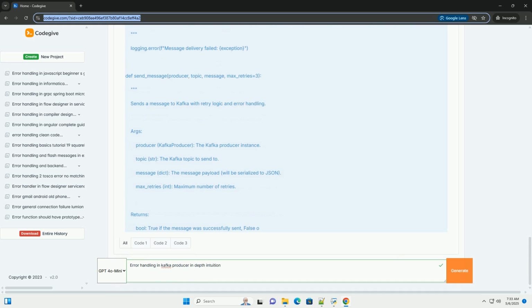The producer.send call is asynchronous. This means it returns a future object immediately, without blocking. The actual message sending happens in the background.